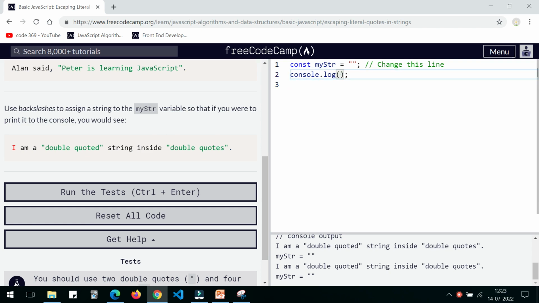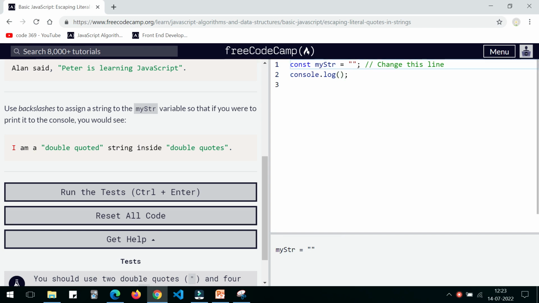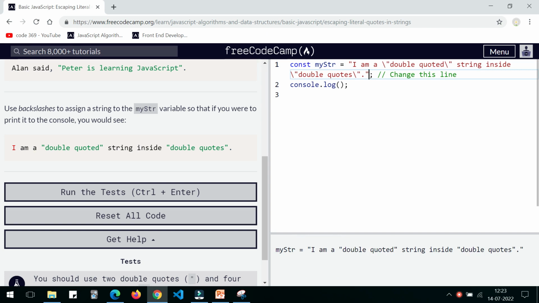Okay, what you should have done is insert that text here. You should have assigned this string to the mystr variable, and you can print here by giving the variable name. Okay, we have got the result here. That's it. Press Ctrl Enter.